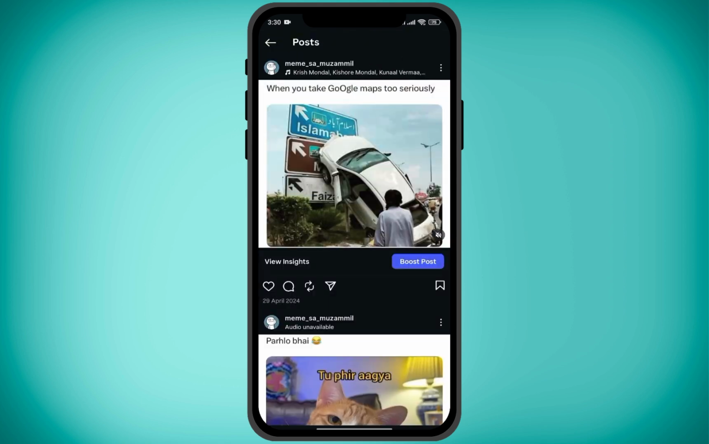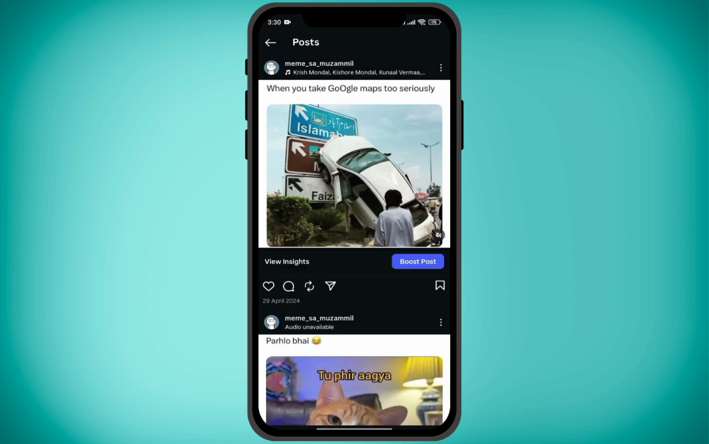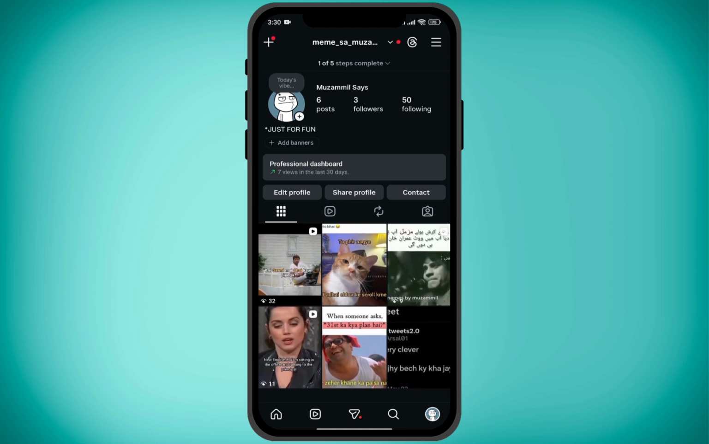Now select the photo you want to hide. Tap on the three dots in the top right corner of the post. From the menu, tap on Archive. And just like that, the photo will disappear from your profile. Don't worry, it's not deleted, it's saved in your archive.